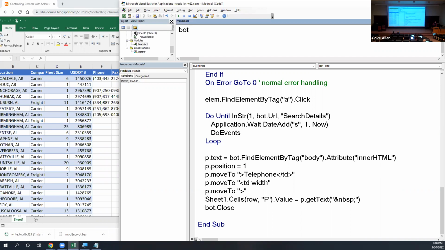Bot dot, yeah, page source. I've never tried page source. My guess is that would just bring in the whole page source without having to try to find the body and get this attribute. So I'm just going to leave that as a comment in here. So that's going to load up the text that we want to parse here into our parser.